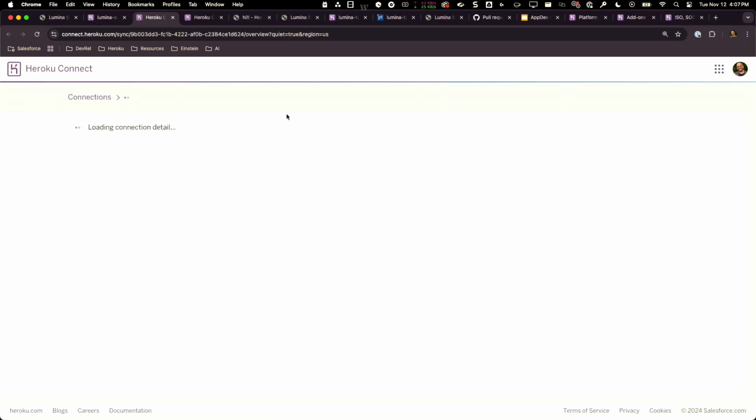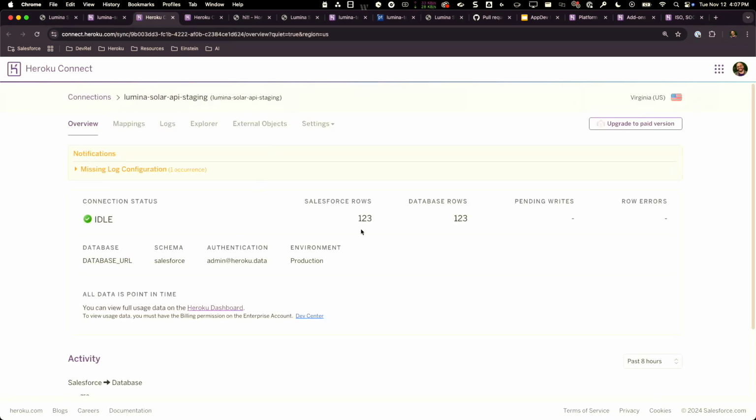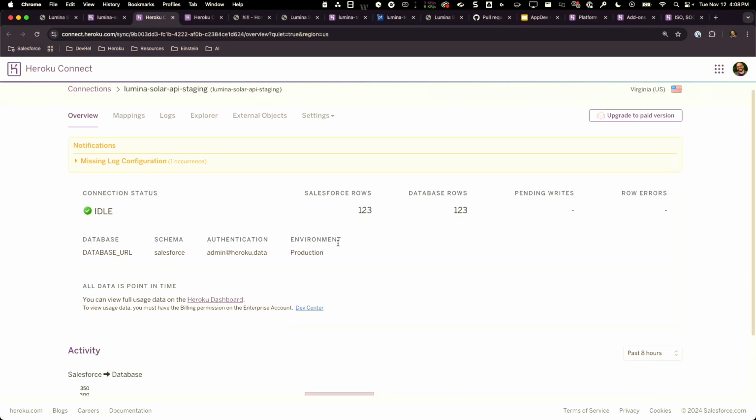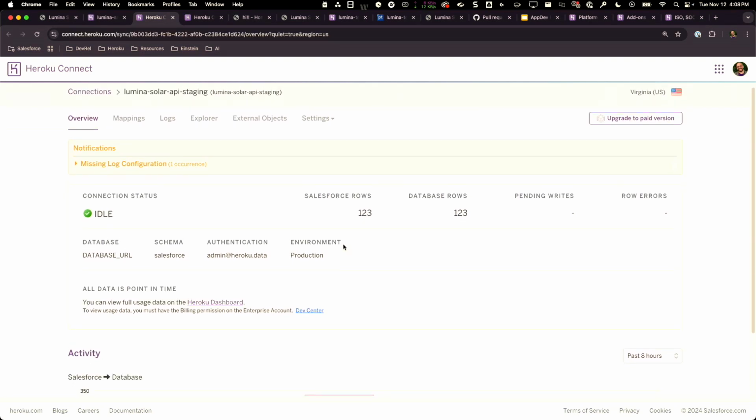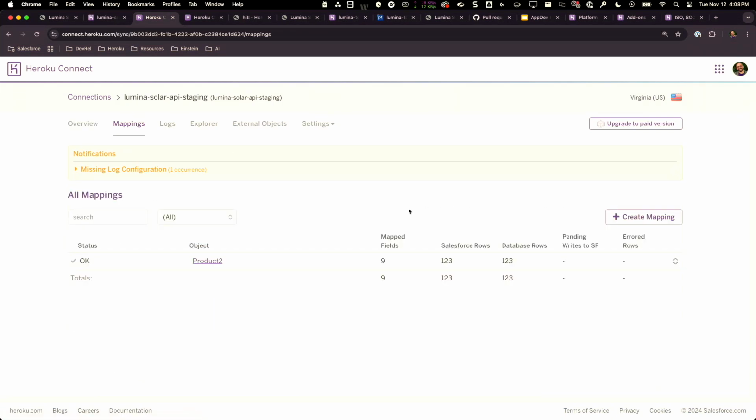That is already connected to a Salesforce org. Beautiful. So this is already connected to a Salesforce org. And how can we bring Salesforce data into our application? We do that through mappings. So this is creating a schema within my PostgreSQL database. This schema is by default called Salesforce. And I'm going to be creating mappings.